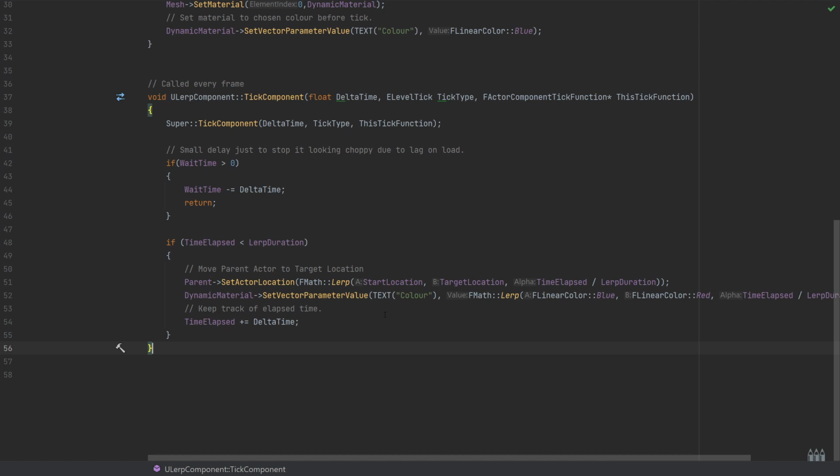So functionality inside of the TickComponent function, quite simply, we're going to wait for the cooldown time. So for as long as the timer is more than 0, we're going to take delta time away from that.